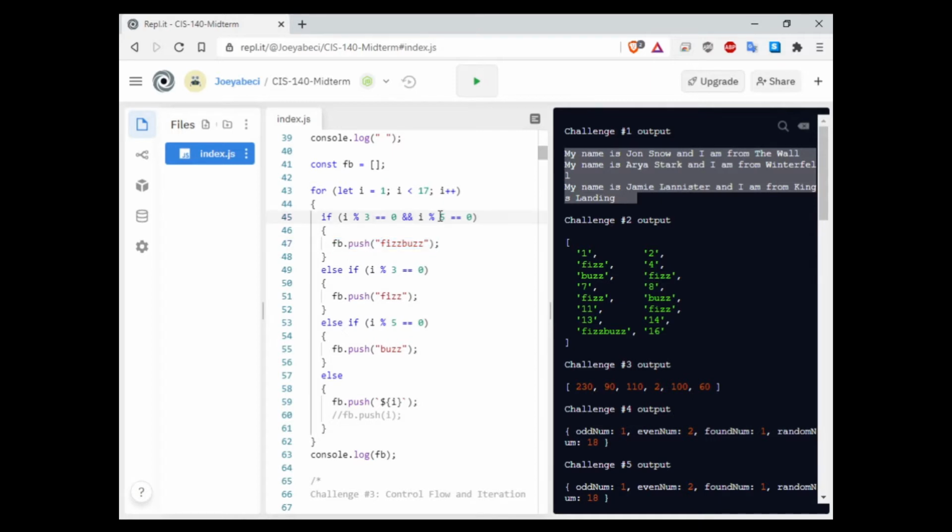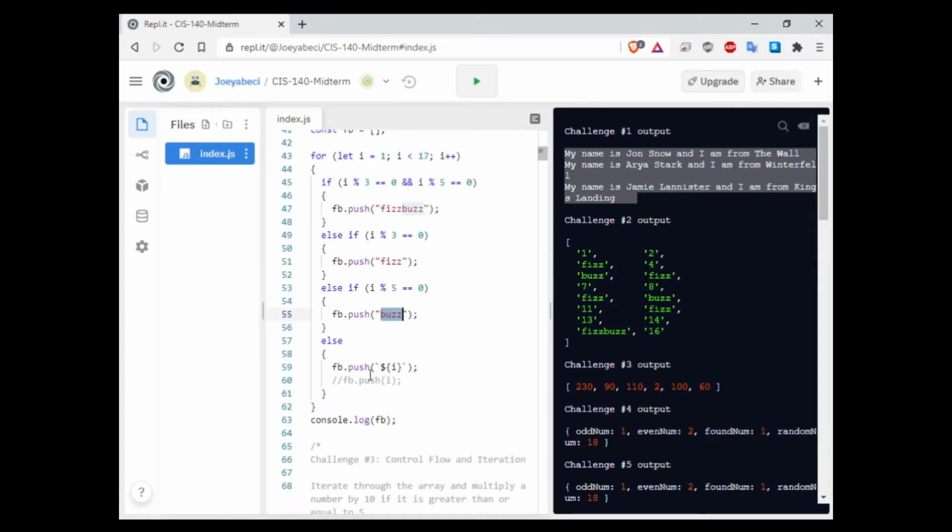Now, if it doesn't meet these 2 conditions and it's only divisible by 3, it'll check that. If you take a number and divide it by 3 and there's no remainders, that means it's divisible by 3. It'll then push fizz. Same for 5, it'll push buzz. And anything else, it'll push that value.